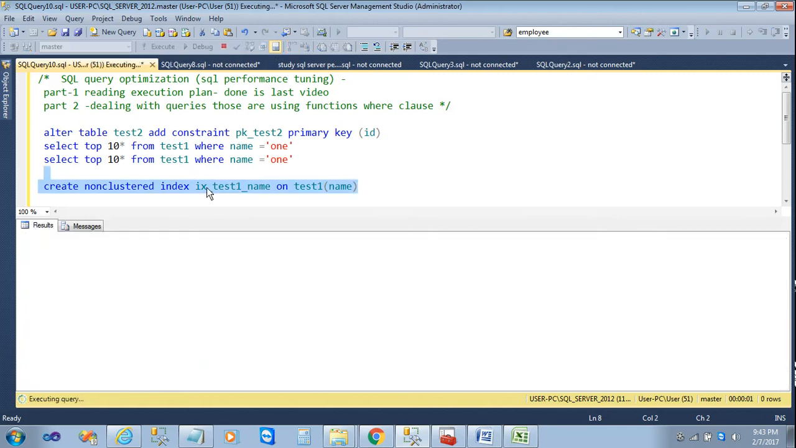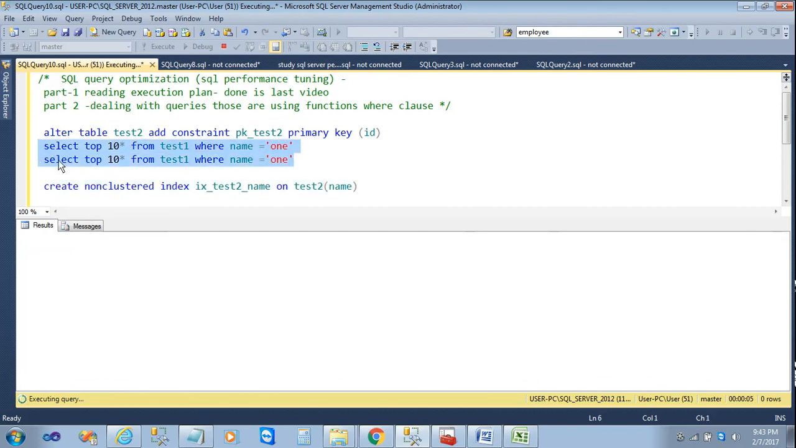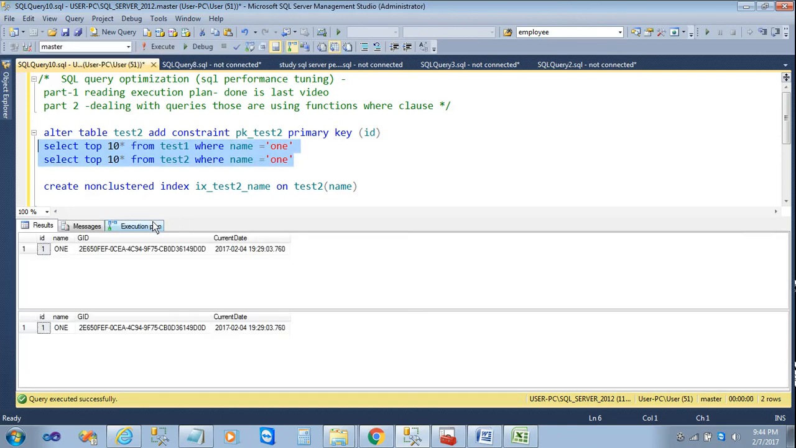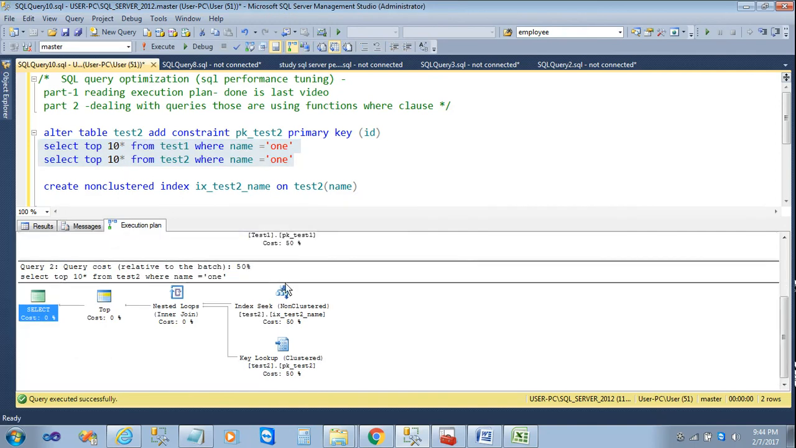I will create again the same index on the second table as test2. Okay, so now both tables are in sync. Again I will show you the cost comparison between the two tables. Sorry, I think we have misplaced the test1 table in both places, but I will now correct it, and I will show you both queries are running with equal cost, 50-50%. So you will see this upper query is also having 50% cost and the lower query is also having 50% cost.